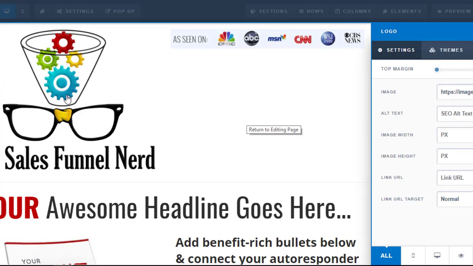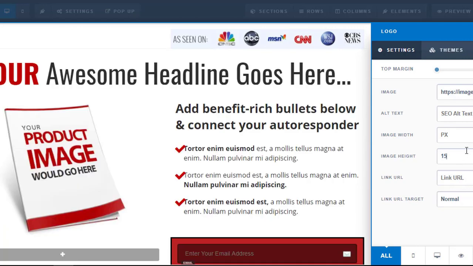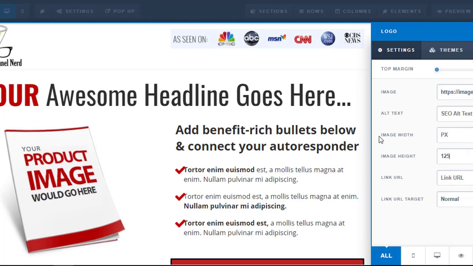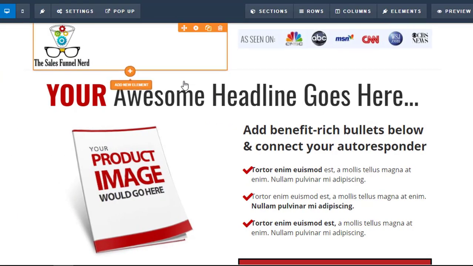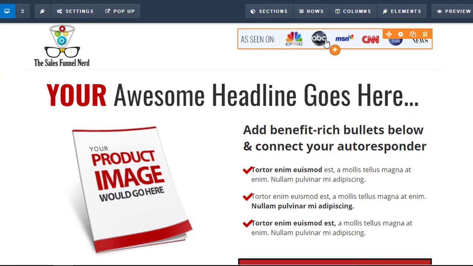Now that thing is way too huge, so I can just go into image width. I think I'll go into image height actually. We'll just change it to about 150. You know, let's go 125. So there we go. Now I've swapped out and I've got my logo, right? And what did that take? A couple seconds.